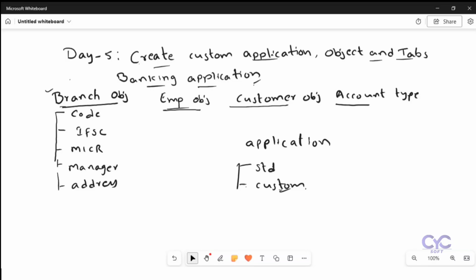And you are the admin of your application. So you can do whatever you want. You can delete if you want. You are the owner. So for standard applications, I am not the owner, so I cannot delete. For custom applications, you are the owner, so you can delete. We can customize and we can remove the custom applications from the organization as well.